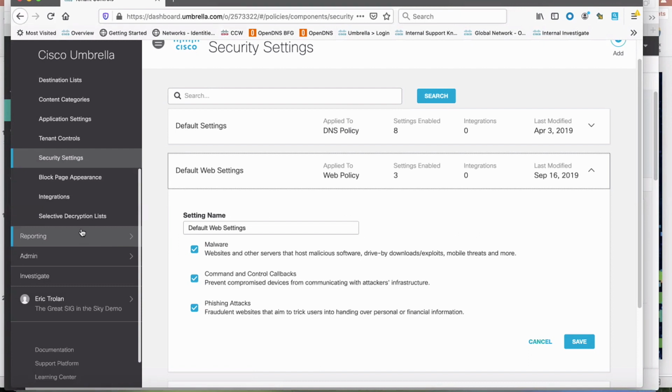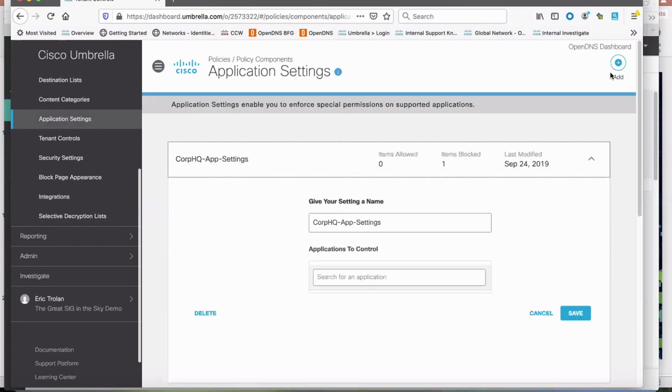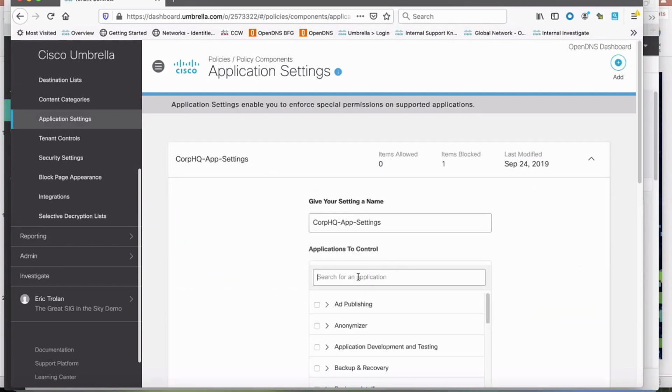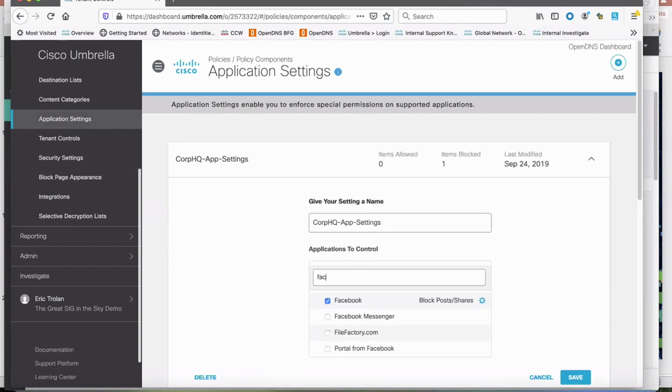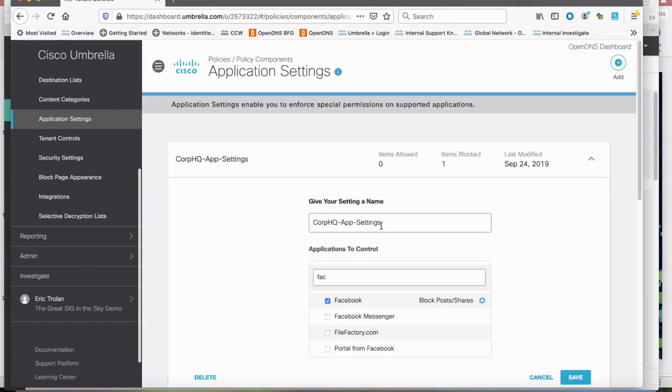We also can, of course, do application-based controls, which I glossed over a little bit, but I'll home back in now because I've got just a few minutes. So if you wanted to look at Facebook, for example, here's the capability that I was talking about where you can block posts and shares. Perhaps you just want to be able to block it, or perhaps you have a policy where this is the only thing that you want to allow inside of your environment. And of course, we do support that.